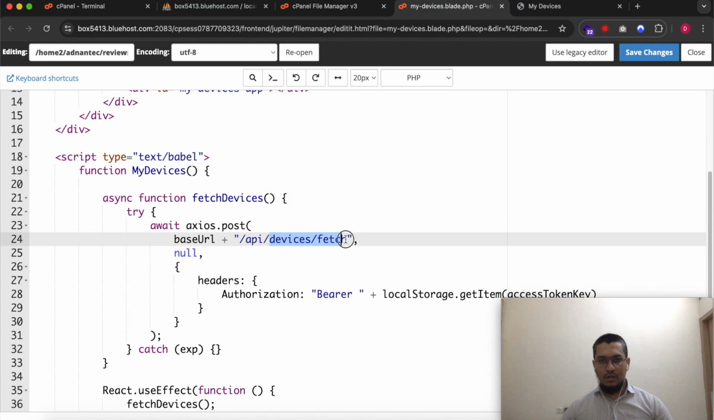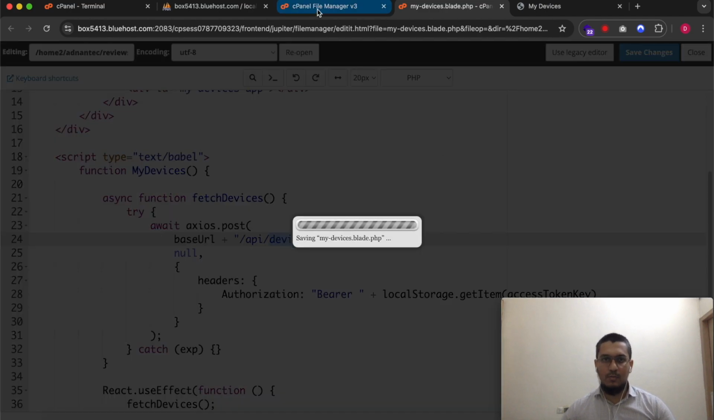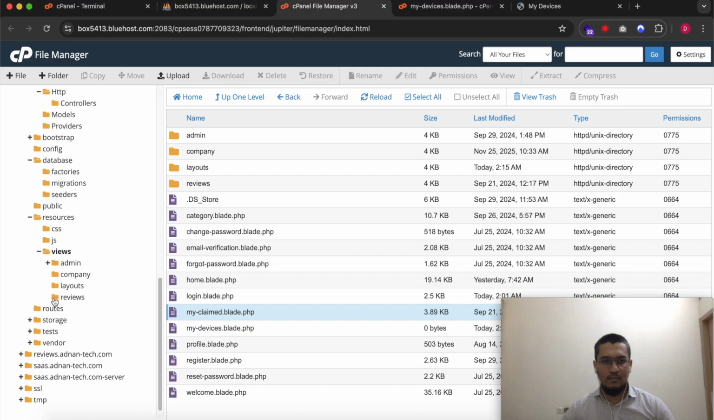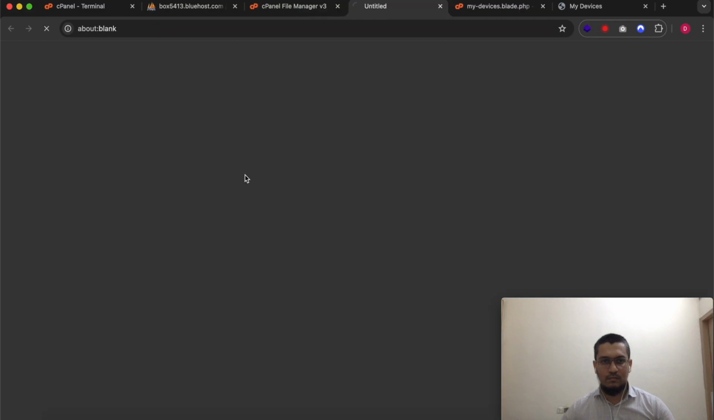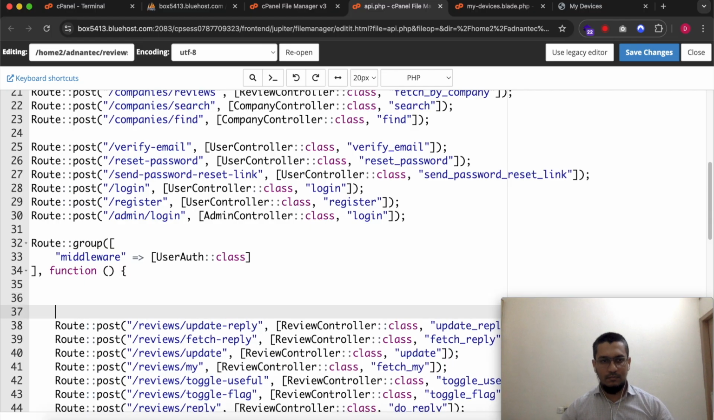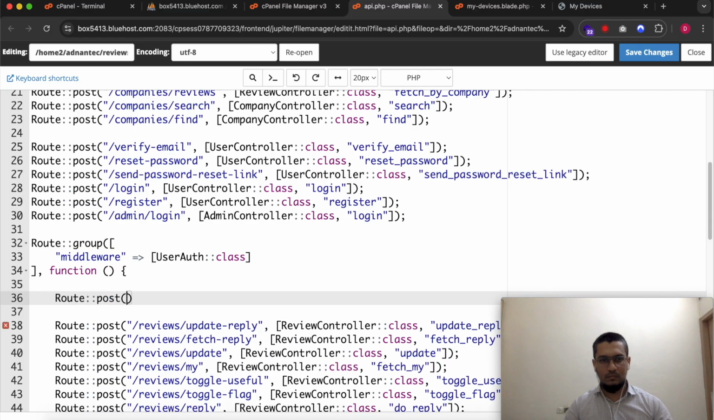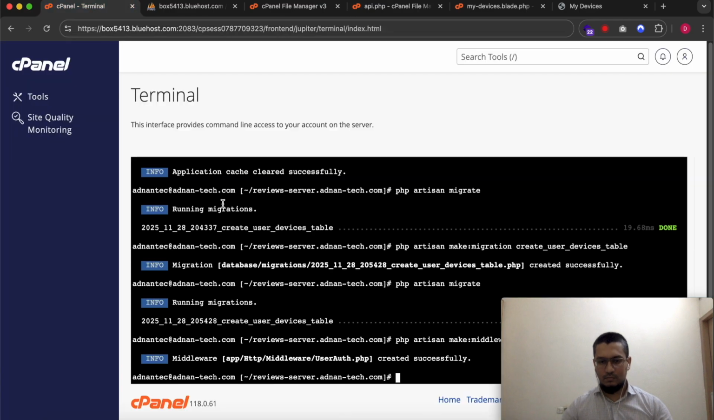Okay, now I need to create this route in my api.php. I will create it here. We can create a separate controller for this. Let's say device controller, and call a function, say fetch. So we will first create this controller. php artisan make:controller DeviceController.